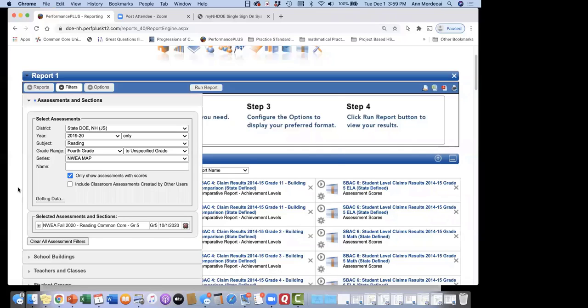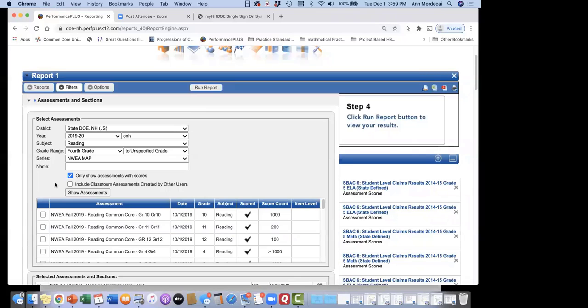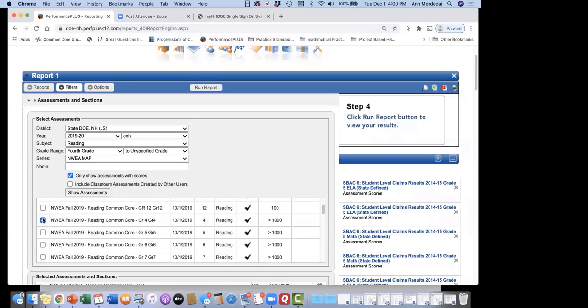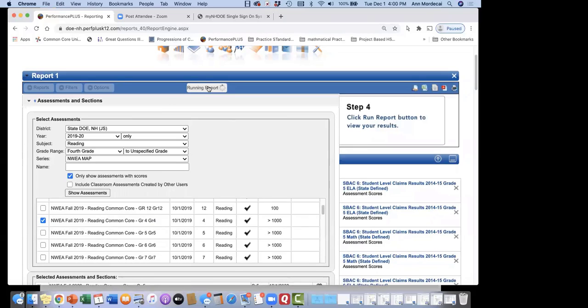Did they do spring NWEAs last year? Oh, that's a good question. Of course they did not. Right, that's where I was thinking fall to fall. Of course they didn't. Yes, okay. So we'll do fall. Fall reading grade 4. Is that right? So 5th grade, yes. So let's just try it and see if we get anybody.